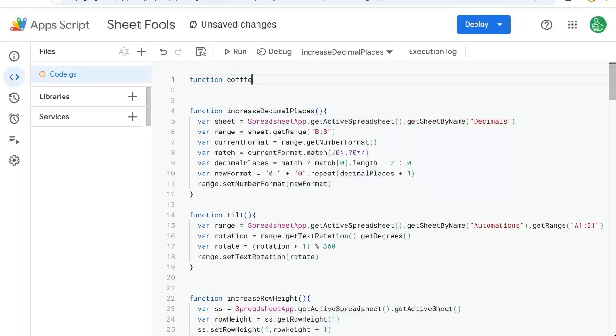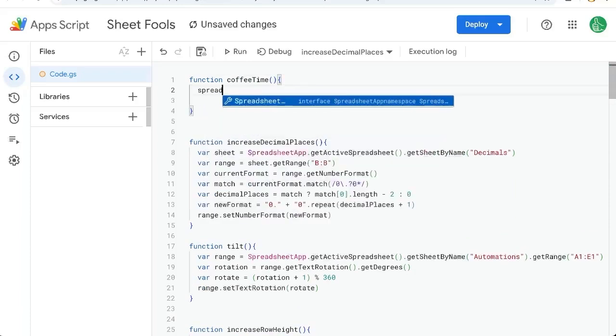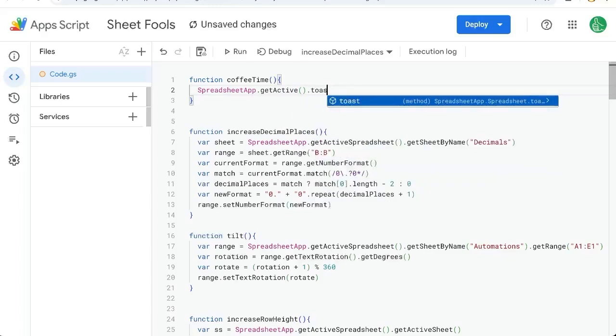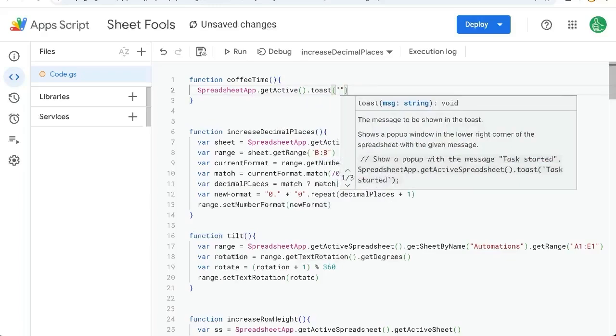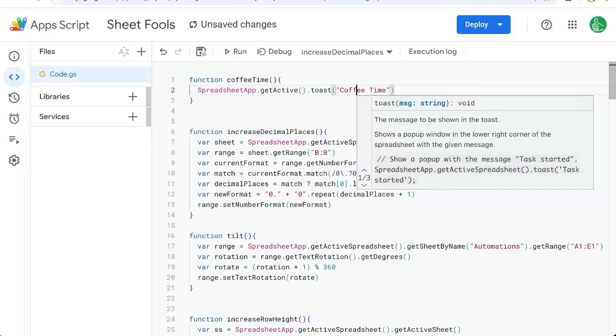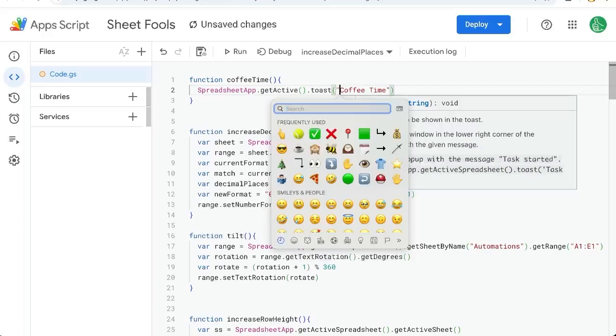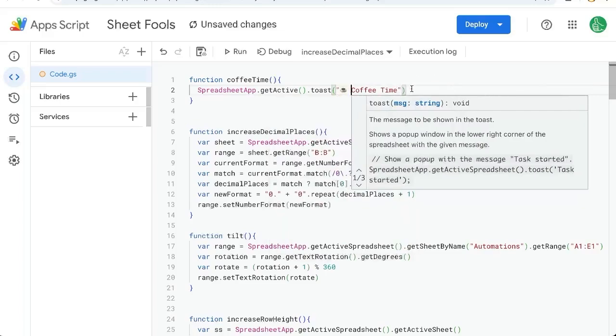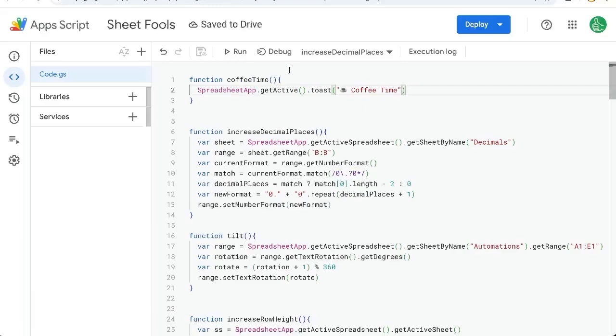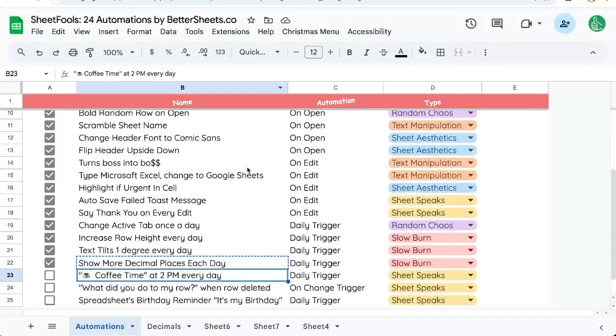Function coffeeTime with those curly brackets, and we're going to say SpreadsheetApp.getActive().toast. Should we have toast with our coffee? Let's just say, hey, it's coffee time. Put a little emoji here. Control Command Space, coffee there. Coffee time. Command S, save this. And if we want to see it, let's go to coffeeTime, run it, and go over here and see.